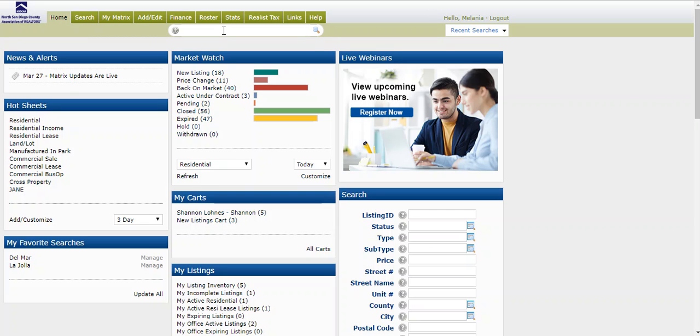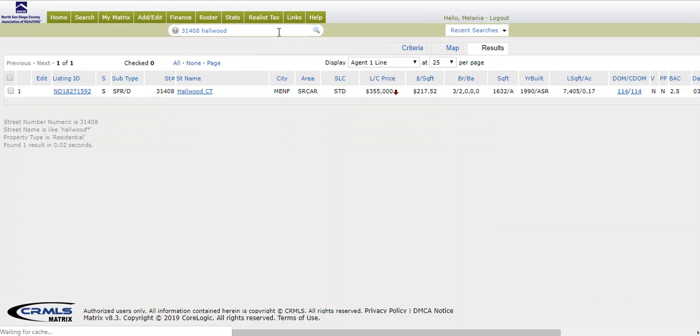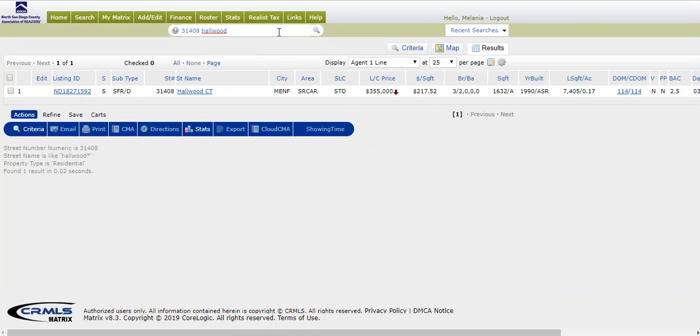We'll start by reviewing a few methods of searching for a listing. How to search by address. Simply enter the street number and name into the speed bar. Do not enter the street suffix. Once entered, either hit this or enter. On this screen, all the listings will appear that match your results.